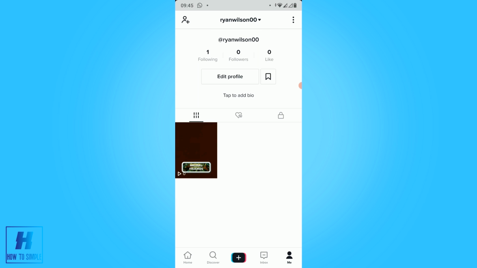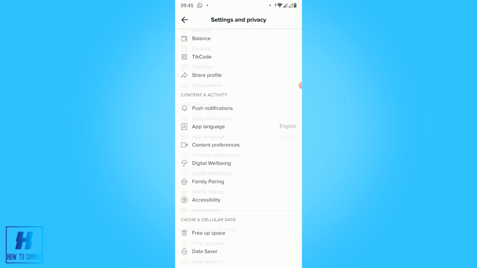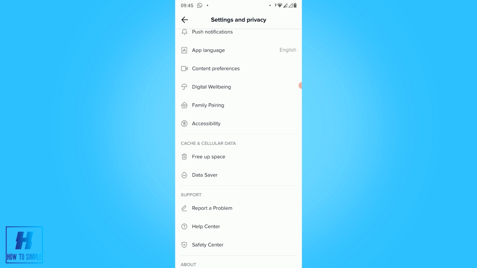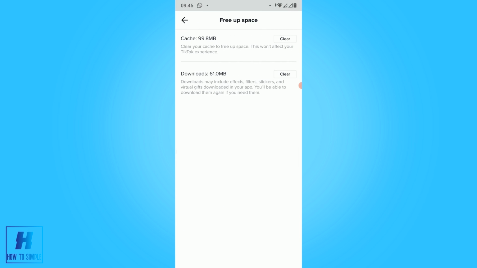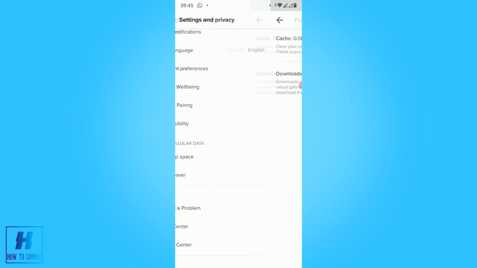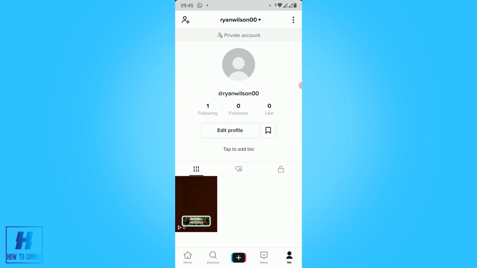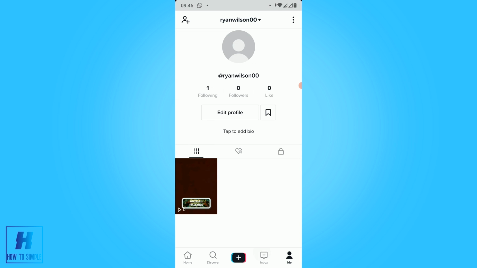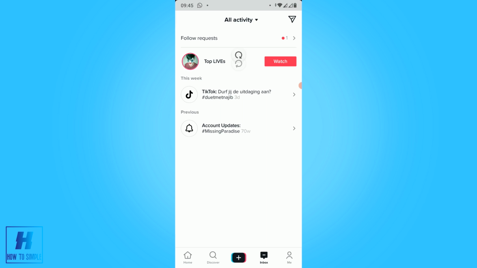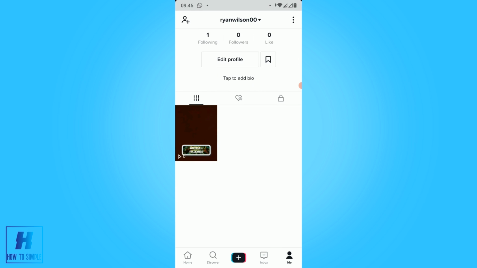So there are two ways to solve this. The first way is to hit the three dots at the top. Then you can see cache and cellular data. You want to hit free up space and you want to clear the cache. So you want to clear this. Now it's going to remove it. And now you want to check it again. Reload the app. So I reloaded the app right now, and when I go to my comments, you can see for me it will work because there are no comments.